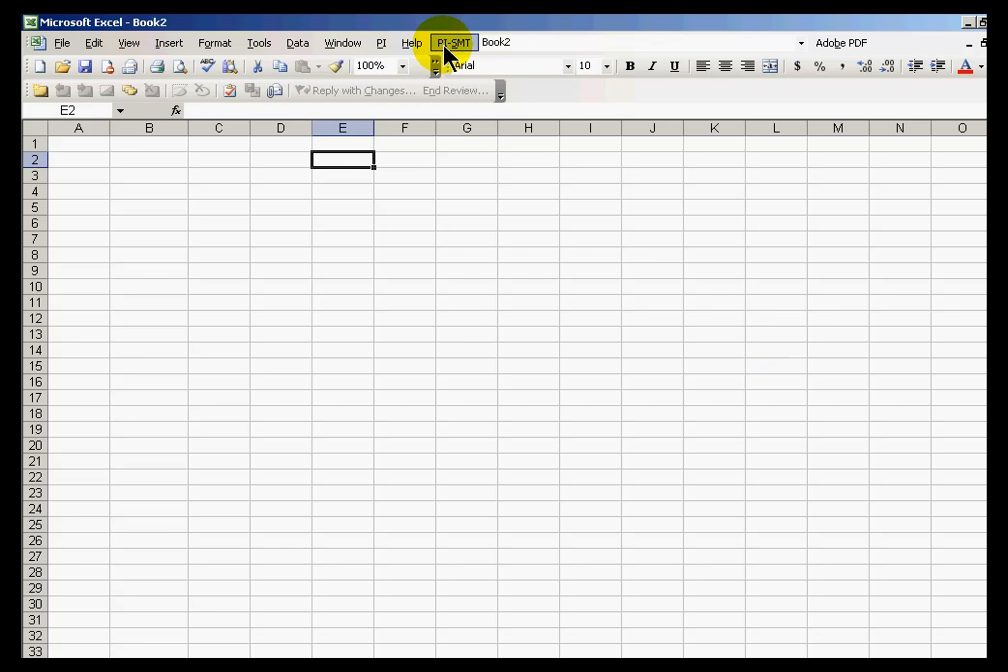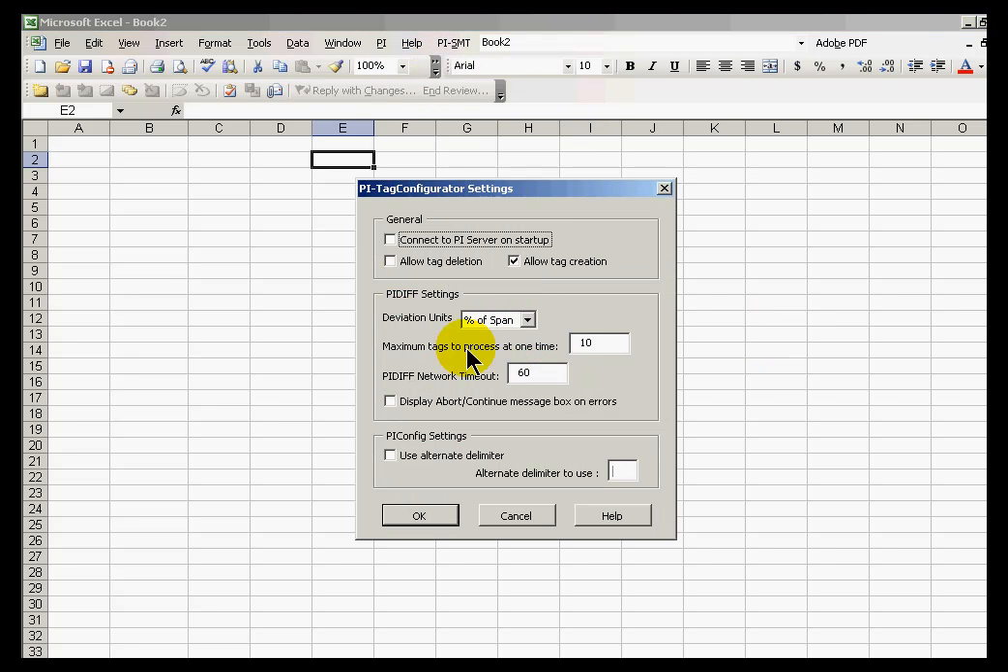As I mentioned earlier, there are some settings available here. Some of the settings allow tag creation and deletion. You can use an alternate delimiter, which is really only of use if you are exporting for a PIConfig session, which is very rare nowadays. That's a very old format. And you can also choose to connect to the server on startup. That will initiate the connection when we first start up Excel.